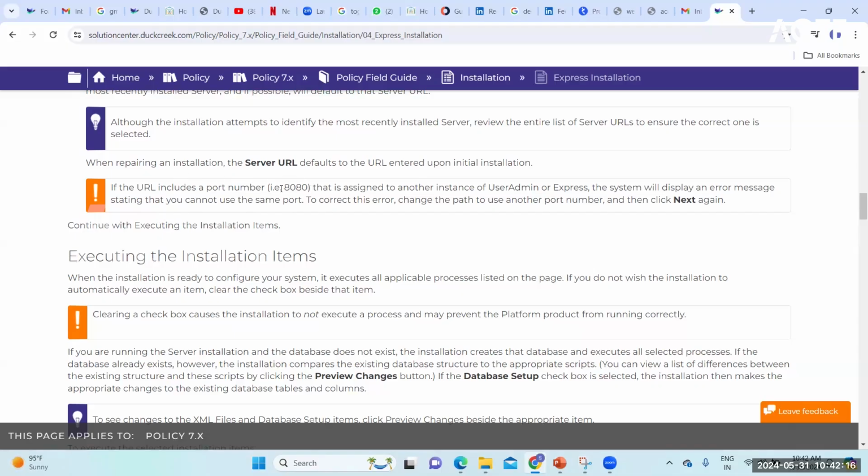If the URL includes a port number like 8080 that is assigned to another instance of user admin or Express, the system will display an error message stating that you cannot use the same port. To fix this error, change the port number and then click on next again. Suppose you are having any issue with the same port number, you can enter a port number like 8081 or 8181. Everyone will be using a common one for that particular project.